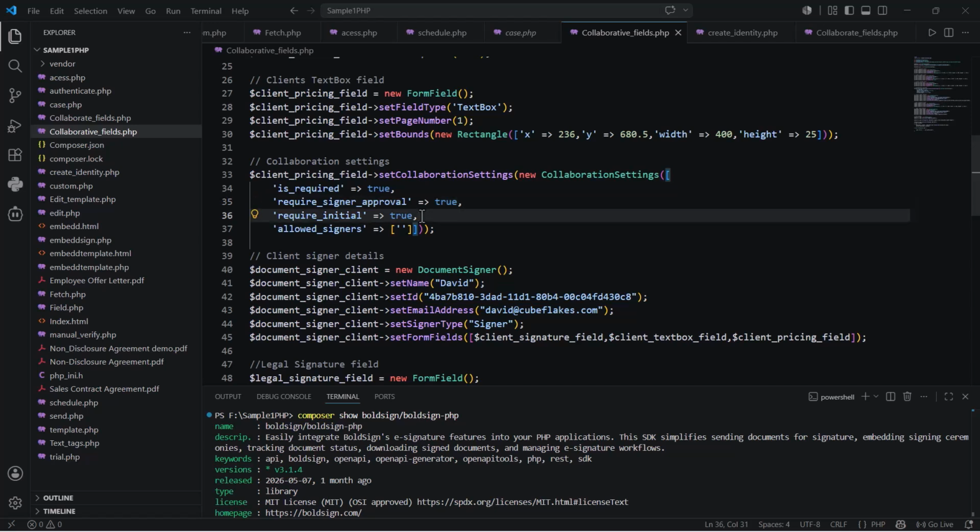This property specifies whether the collaborators must fill in their initials when editing collaborative fields. Allowed signers. This property specifies the list of signer IDs who are allowed to collaborate on editing this field. I then assign the legal reviewer's ID, ensuring that only the legal reviewer can modify the shared field. You can restrict collaboration to specific signers or allow all signers. By default, the first signer is also treated as a collaborator.